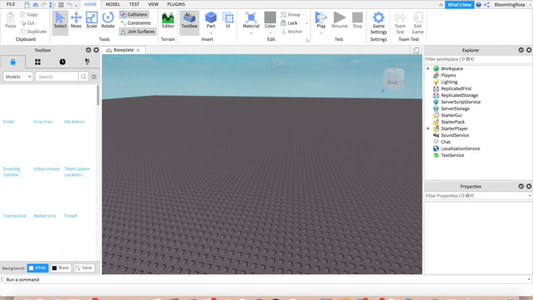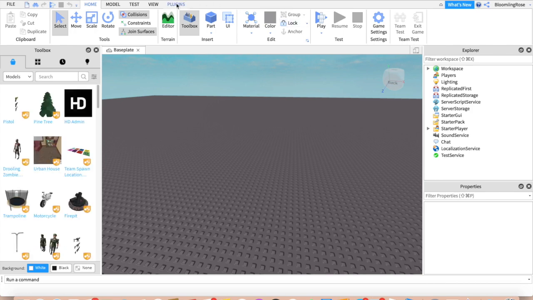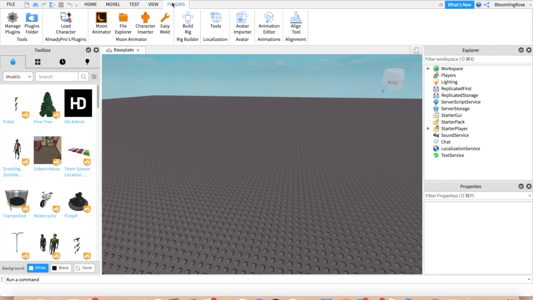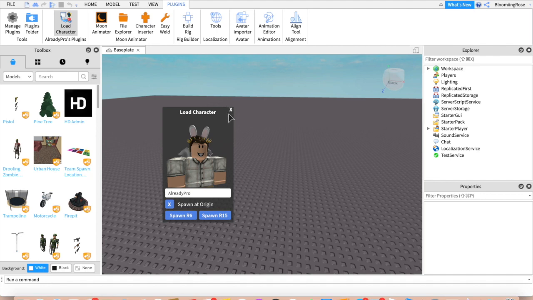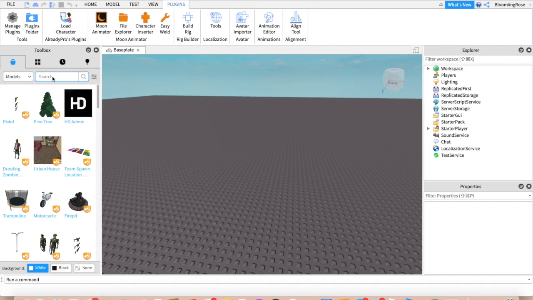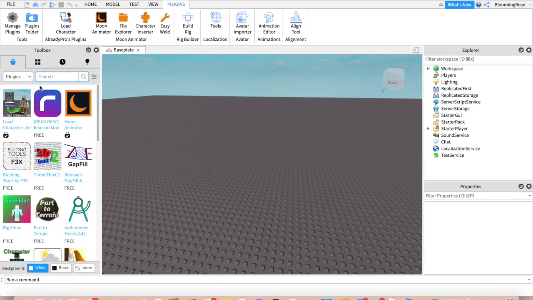For this, you're going to need a plugin. Go to Plugins up here, and if you don't have it, it's Load Character. It looks like that. If you don't have that, you can go over to Models and Plugins, and you might have to search it up, but usually it's the first one that shows up. You just click on it and download it, and that's it.